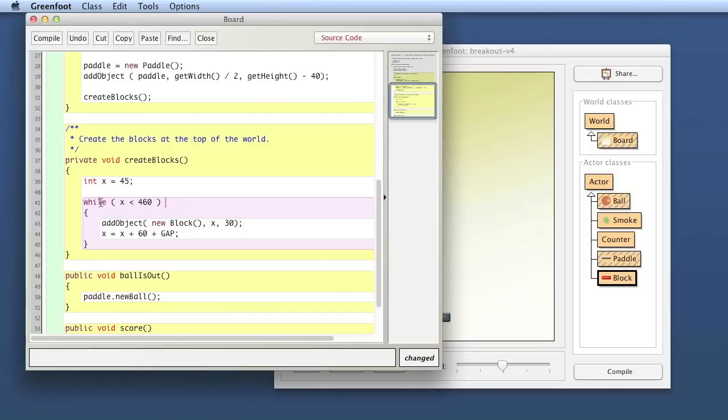We're saying while x is less than 460, which means as long as our x-coordinate is not out of our screen, add an object at the current x-coordinate, and then increase the x-coordinate. And this is a correctly written while loop. So here, what happens is this variable gets created and initialized. We get into the while. The condition is checked, and if the condition is true, the body gets executed. And at the end, we jump back up to the beginning of the while loop, and the condition is evaluated again. And if it is still true, we execute again.